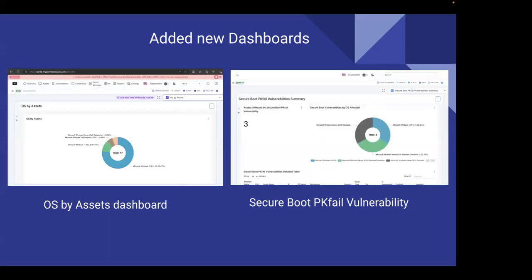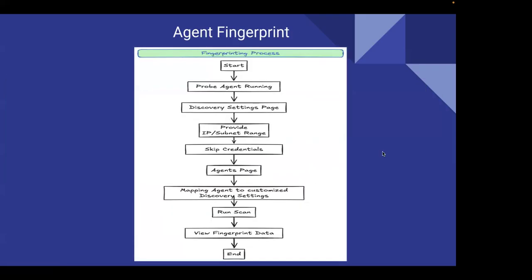Certain other dashboards to highlight is the operating system by assets dashboard. Again, at a company level, you could see that in the dashboard listing here. This gives you an idea about how the operating system is spread across a particular organization that you're looking at. And the secure boot PK vulnerability dashboard here shows you the affected assets by that particular vulnerability. And again, the different operating systems, how are those affected, right? So that way you should be able to have quick access to that particular information.